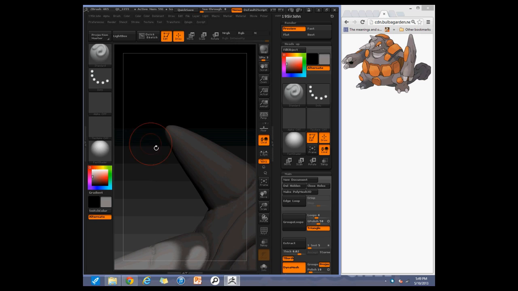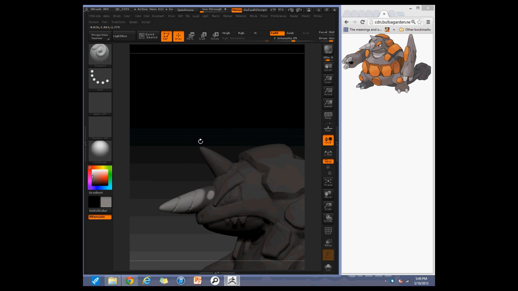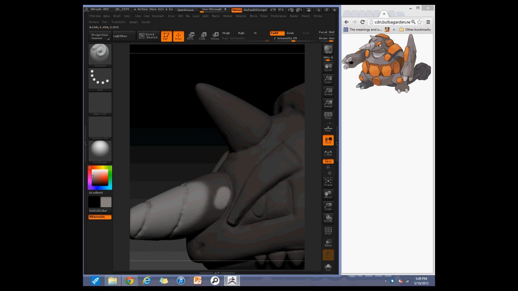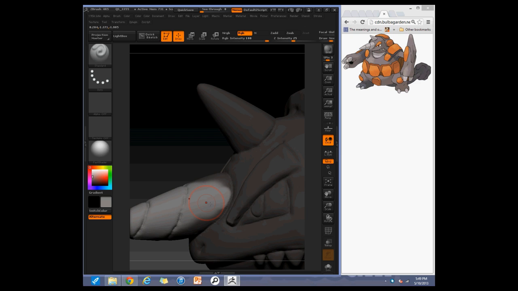Alright, so we are back. It totally crashed on me. That's okay. That's why I always do quick saves. I don't always save, but I always do quick saves. Alright, with the standard brush we're gonna turn it back on the RGB so we can paint with it.